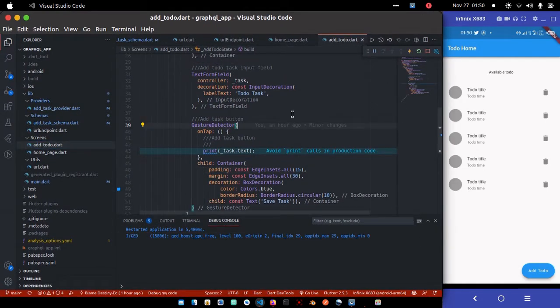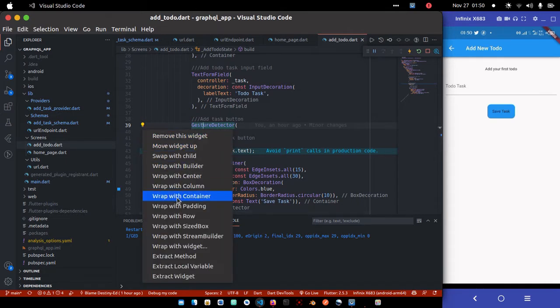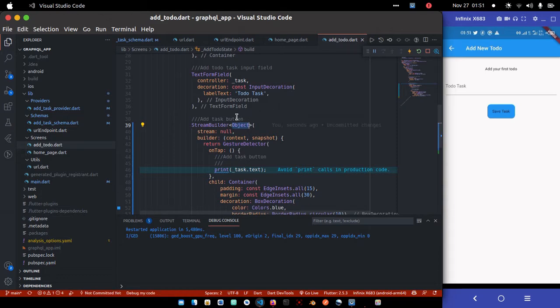Okay, since we are working with provider, we can wrap this button, this very button, with a consumer widget. Okay, we can wrap it with a consumer widget. So I normally use a stream builder first. Once I get the stream builder, I remove the stream. Okay, then I return consumer. This consumer is actually coming from provider.